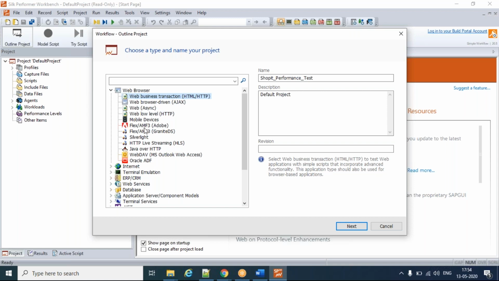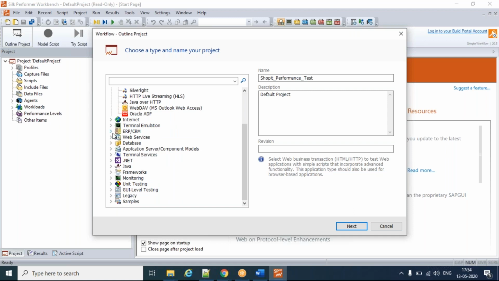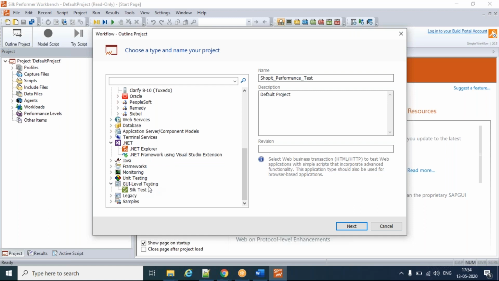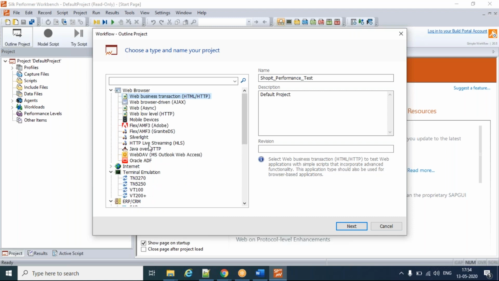Under web browser, we have these many options, and these are the variety of protocols that Silk Performer supports. In fact, it also has GUI testing, similar to click and run, I mean similar to the client of LoadRunner.